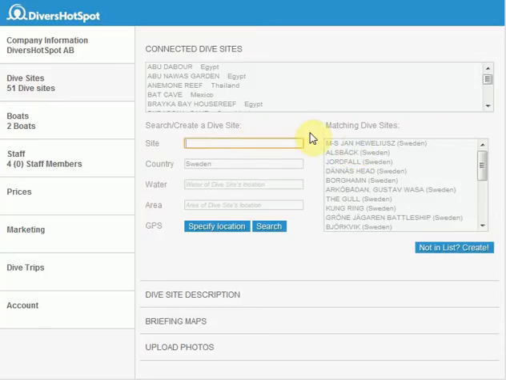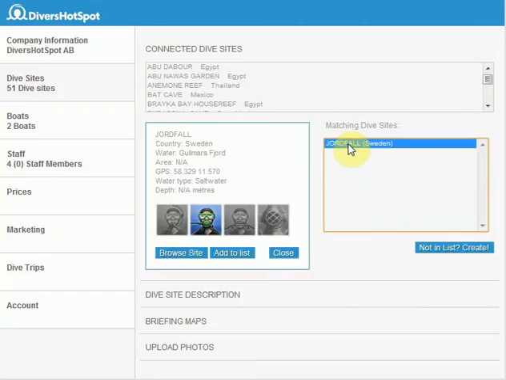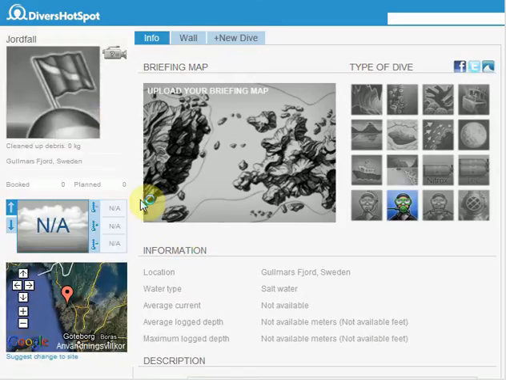So first we should start to enter the name of the dive sites which we're looking for. So I'm gonna enter jord, which means dirt in Swedish, and see what I get. And I get one hit here. If this is the correct one, I can click on it, get some information. If this is not enough information, what I can do is I can click the browse site and it will open up it in a new window where I can see some more information about it.